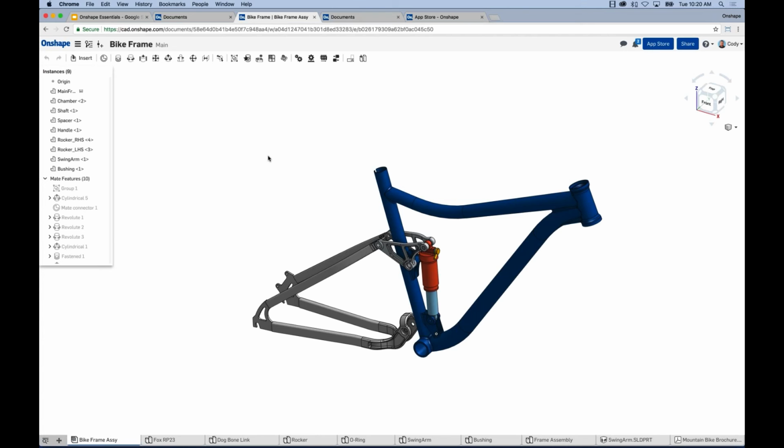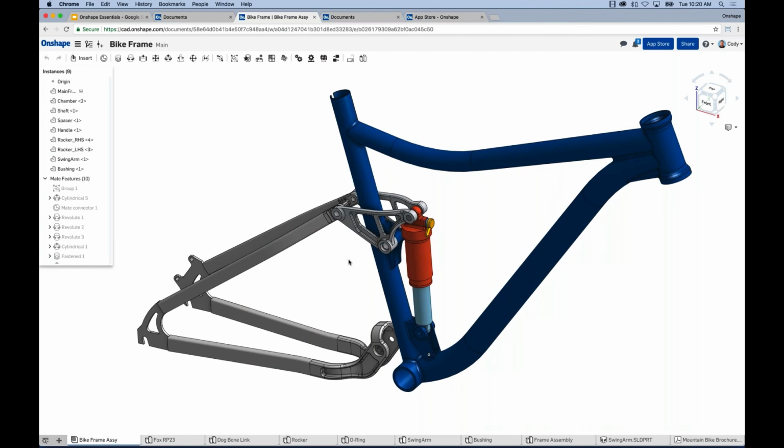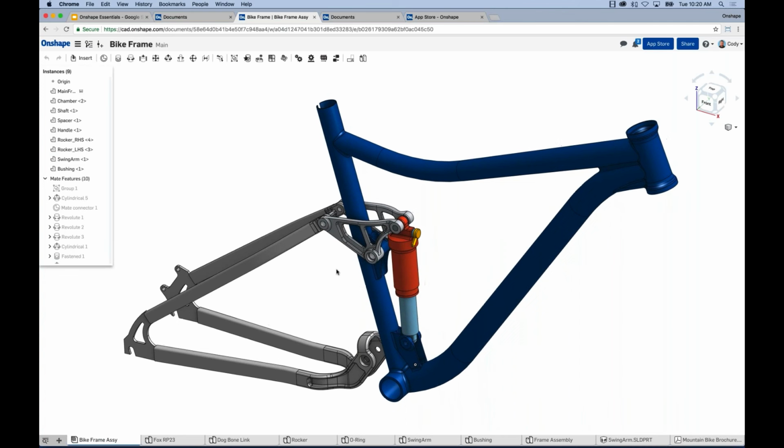All right, so this is the bike frame. This is just one of the documents that you saw in my list, in the document list. And what I want to do today is walk you through building a simple part for it, assembling that part into this bike frame assembly, and then creating a drawing of that part. And that's the idea, is just to really high level build a part, assemble a part, create a drawing of it. What do those processes look like?